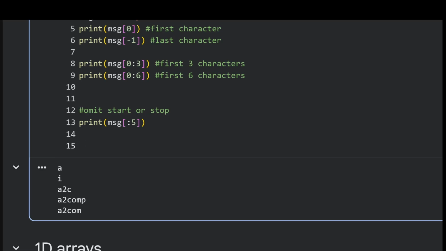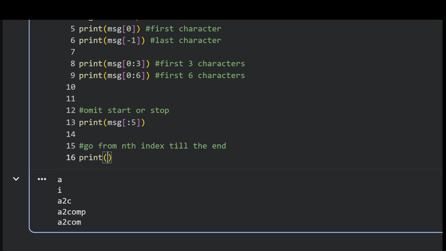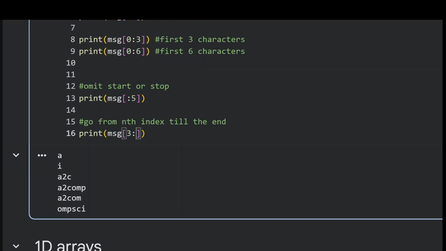And if you want to omit the ending value, or you can say go from the nth index till the end, for that we write print message index, let's say 3 colon like this. So it means go till the end, just start from the 3rd index. So it will start from the 3rd index like this. So that's the whole idea.